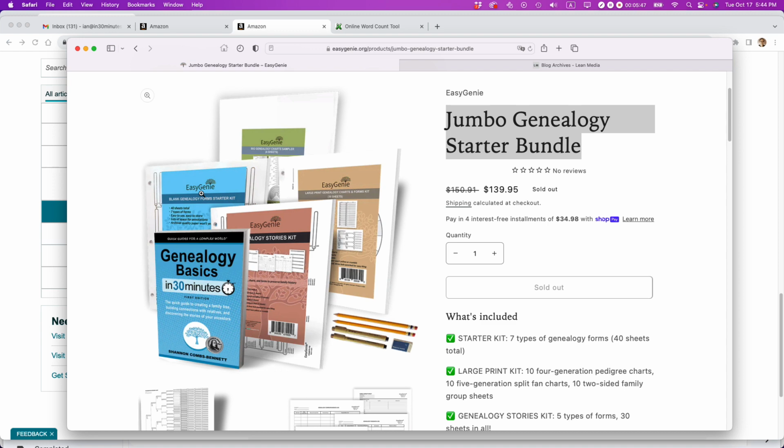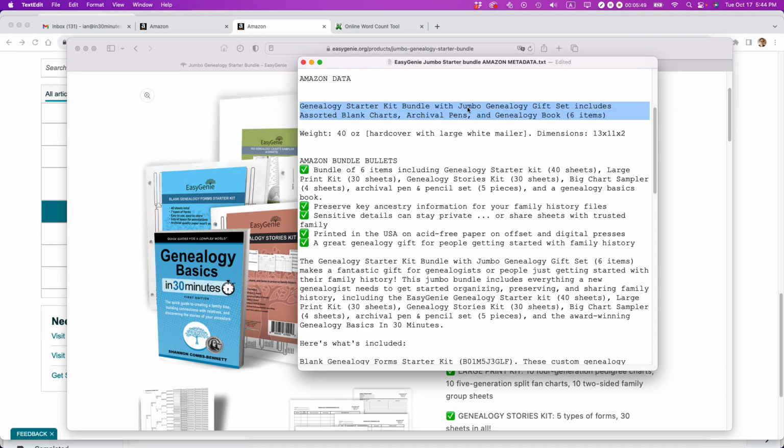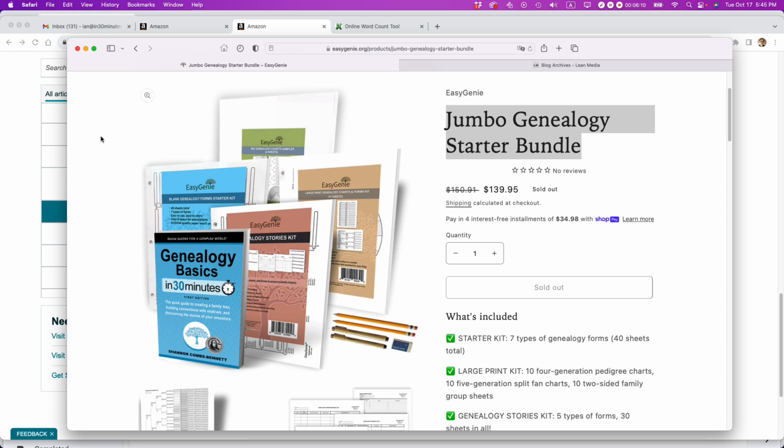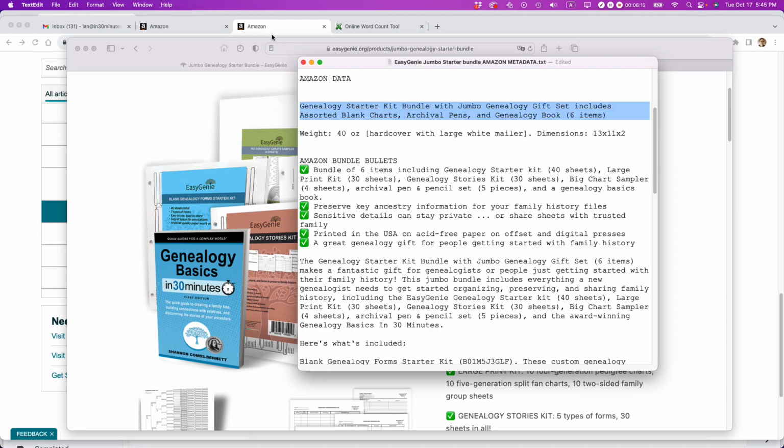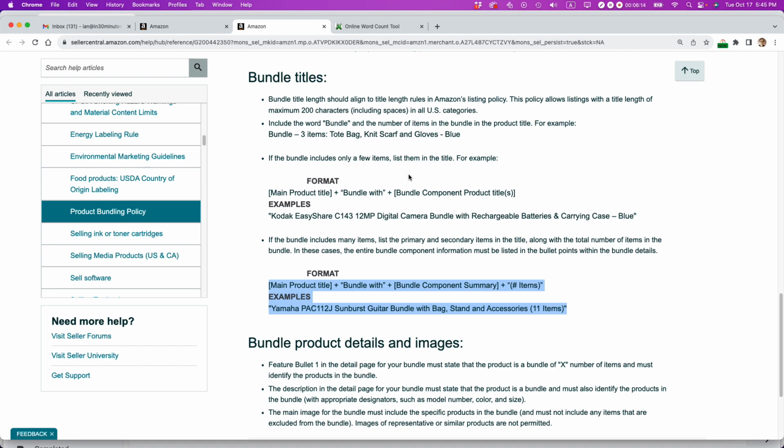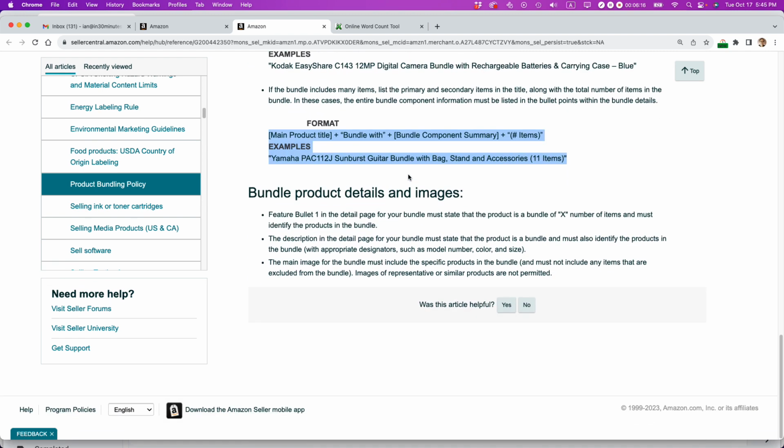So I had to do a little bit of wordsmithing here, and I put Jumbo in here with a genealogy gift set because that's basically what it is. This is intended for somebody to give to a genealogist or a budding genealogist. You give them a gift set that includes everything they need to get started. So that's the idea behind this, but I had to move things around. So the title on Amazon will not be the same as the title I already have existing on my own website.